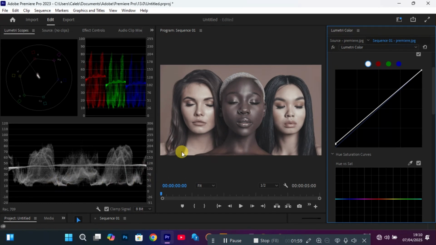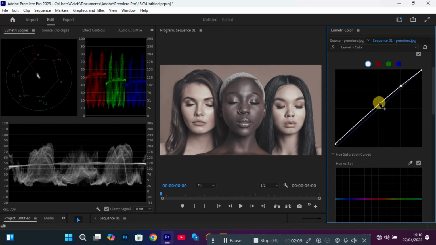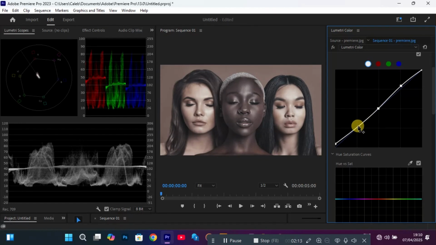Okay, now the next thing I come and do is I create a simple S curve, right? So to create a simple S curve, what I do is I select the first top point, the highlight, drag it up a bit, drag the mid-tone back to the line, and now drag these shadows down a bit, right? So just as you can see, it's creating a very nice looking image, right? So you just draw a simple S curve like this for your image, right?